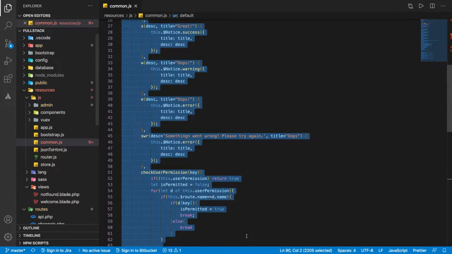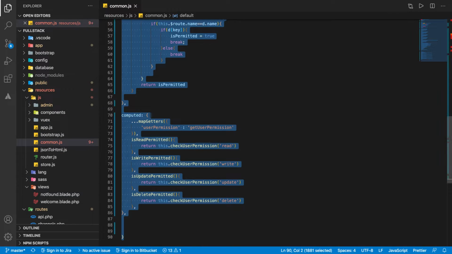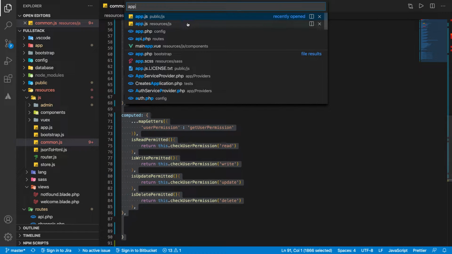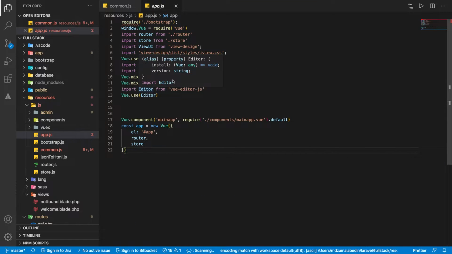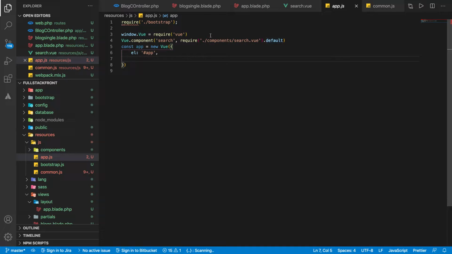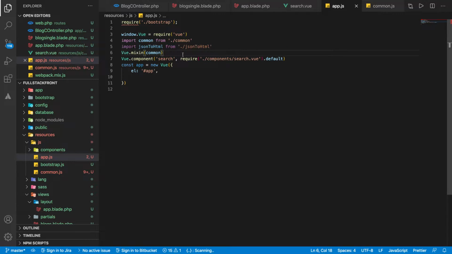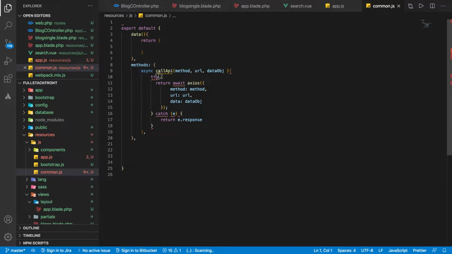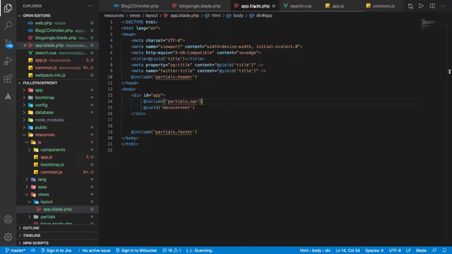Where is our app.js? So let's search for app.js. It should be under resources, and this is the code we need to require. So we just need to remove that part. So common has been imported and it's being used as a Mixin. Okay, so that's pretty much it. And now I have my Axios code here, so I can call the Axios using call API. I really love this way.